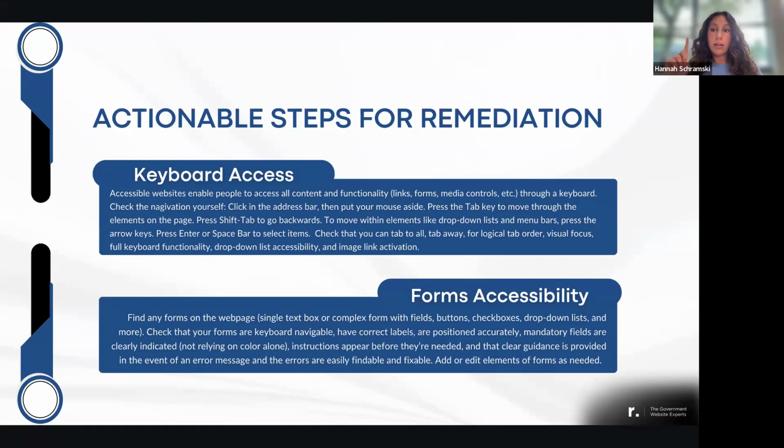Check that your forms are keyboard navigable, have correct labels, are positioned accurately, the mandatory fields are clearly indicated, and make sure they're not reliant on color alone, because those who are colorblind will not be able to know that those are mandatory. Make sure the instructions appear before they're needed, and that clear guidance is provided in the event of an error message, and that those errors are easily findable and fixable. Again, we're not relying on color alone in those instances. So make sure all of those things are in order, and then add or edit any elements of your forms as needed if you find any issues.